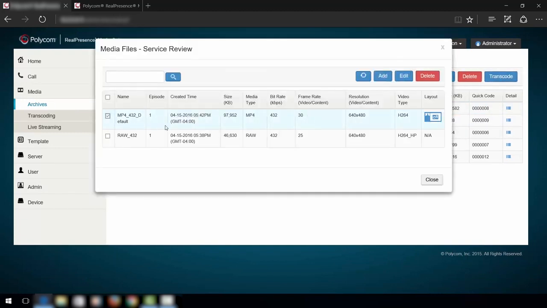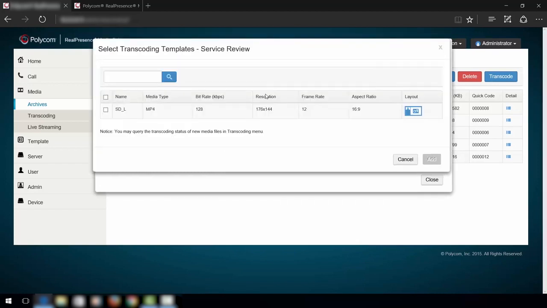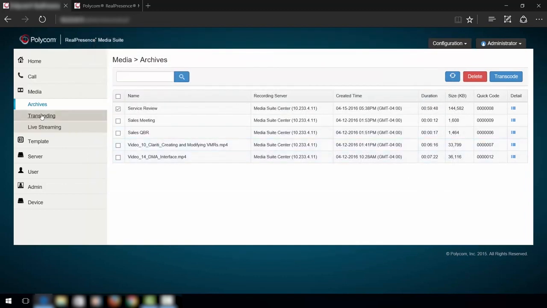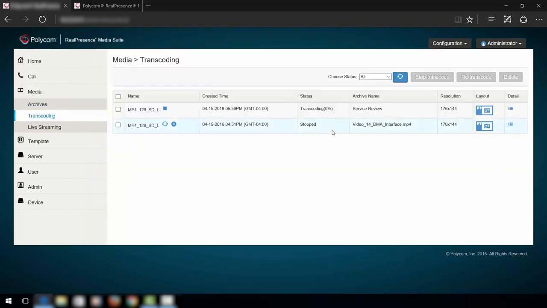This allows you to add recording formats to existing media. Select a format and then click the Add button. Additional transcoding templates are listed. Click Add. Now select the Transcoding menu to view the status of the transcoding.